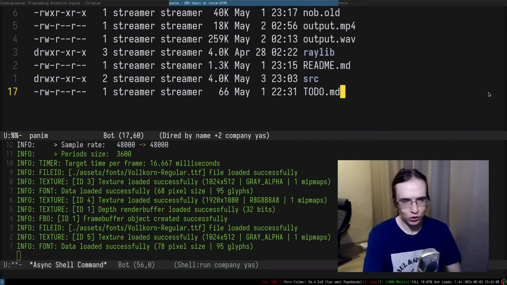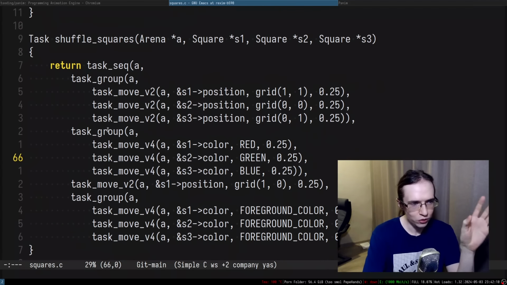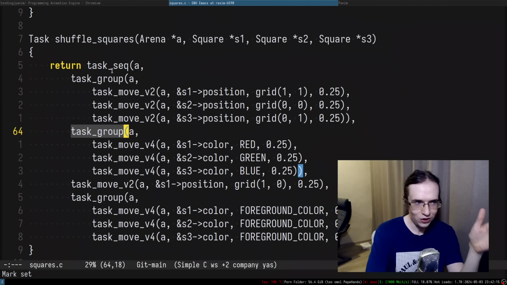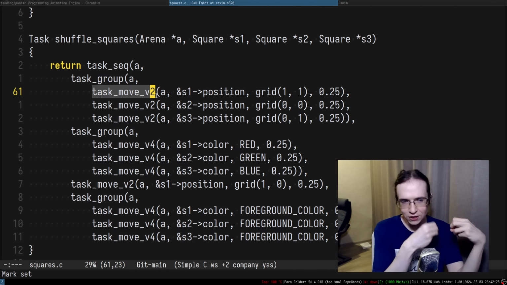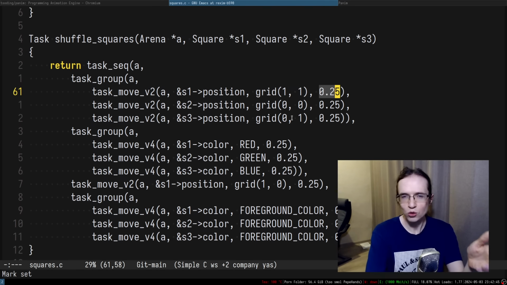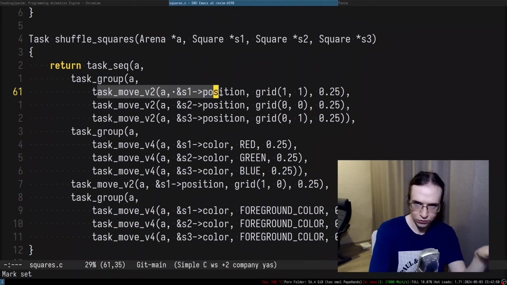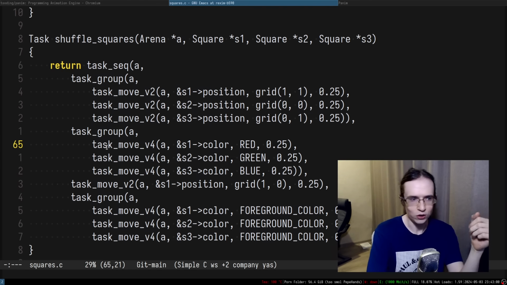And then we have tasks that allow you to compose other tasks. Let me show you. The two most important ones are the task group and the task sequence. Off screen I refactored this so that for moving the position and recoloring, we have a different kind of task, which is interpolation of a vector. Here I say, interpolate a 2D vector, which is the position of a square, from its current position to a new position on a grid within 250 milliseconds. That is moving the square from one position to another. Recoloring is interpolating a four-dimensional vector, because color is RGBA.